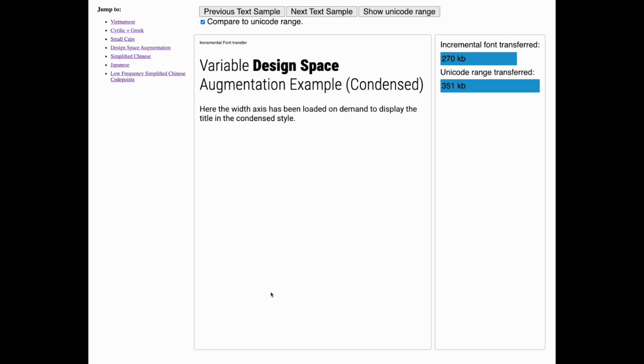In addition to being able to load layout features on demand, we can also load design space on demand for variable fonts. In this text sample, we've pulled in a width axis to the font that we've been loading in the previous samples and added it as it was needed. The really interesting part is that this is done by just pulling in the additional variation deltas related to that additional design space, without needing to replace the whole font, as you would have to do with Unicode range if you were to change the design space that's supported.